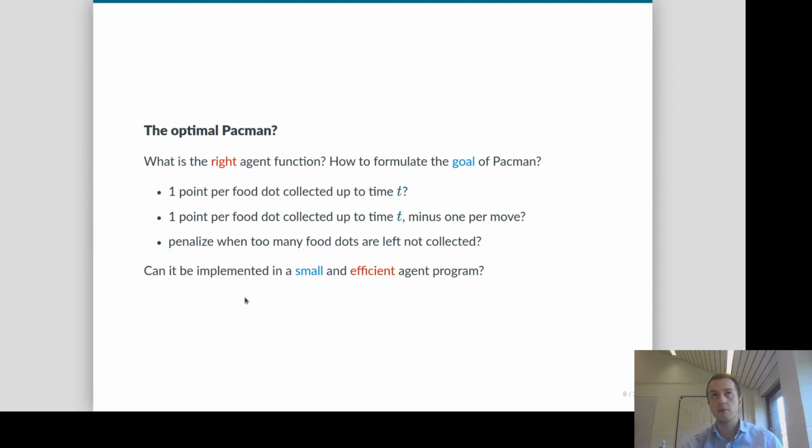And basically when you think about it, it boils down to how you formulate the goal of Pac-Man. For example, you could say that Pac-Man receives 1 point per food dot collected up to time t. Or it receives 1 point per food dot collected up to time t, but you also penalize Pac-Man by 1 unit per move. Or you penalize when too many food dots are left and not collected, or something else. This is something you have to decide. You have to decide what the reward function is, what the performance metric is.